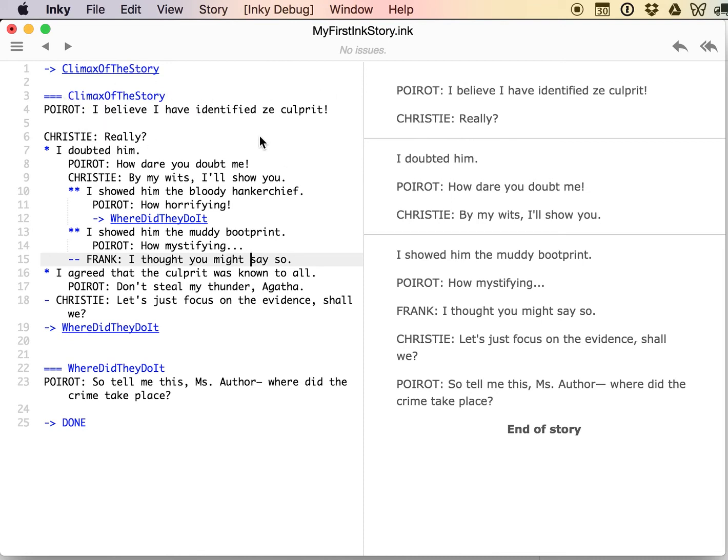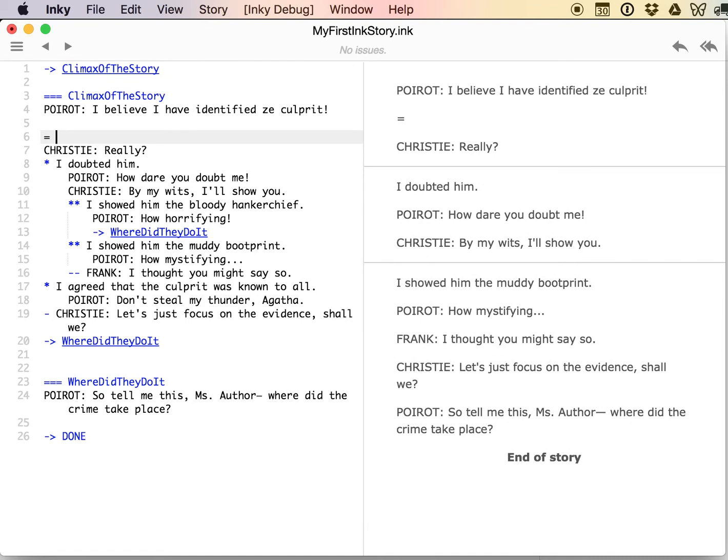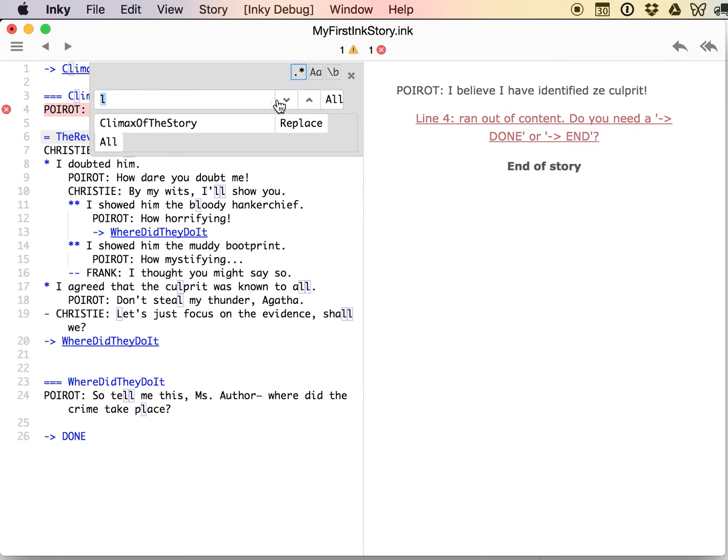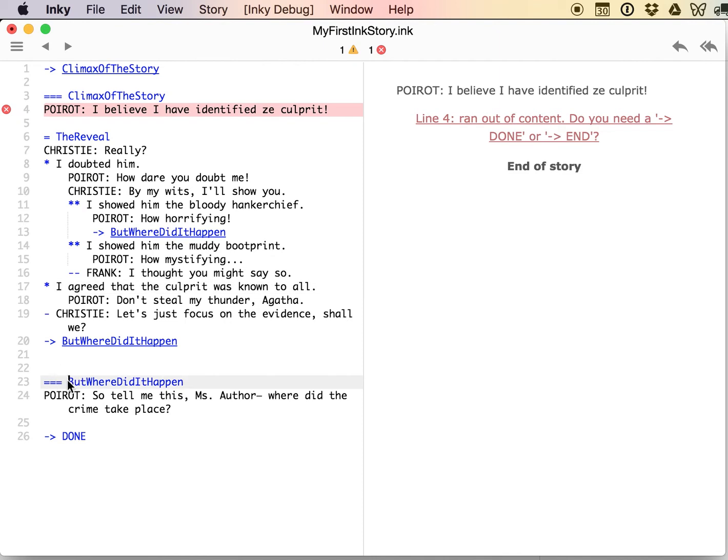So that's my knot. And then I want to make a stitch that corresponds to the different sections. Here I would say, let's call this section the culprit. Oh, let's call it the reveal. And then this part we'll call the but where did it happen? Oh, and I'm again being bad. I'm going to copy this, wind that back, and Command Shift F to replace where did they do it with where did it happen. Replace all. Okay. And then I'm going to turn this from a knot into a stitch.